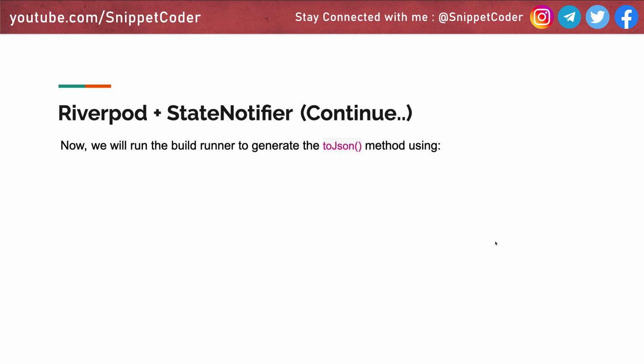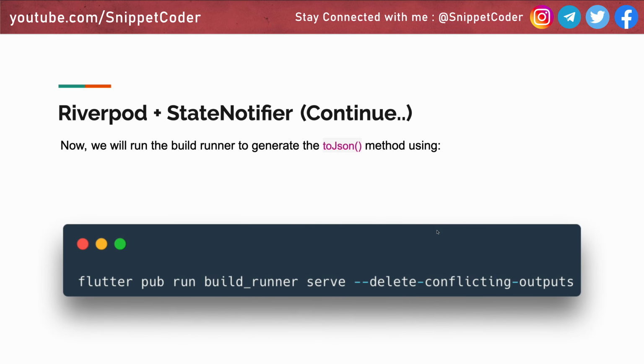For getting that we have to run the command here. The command is flutter pub run build_runner serve. Then we have to put a configuration like delete conflicting output. If there will be any conflicting output it will delete it, and this will generate the file for us.